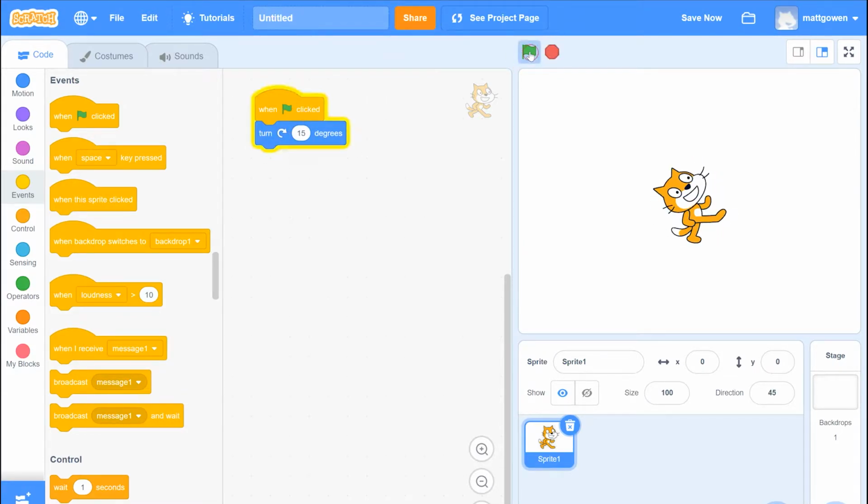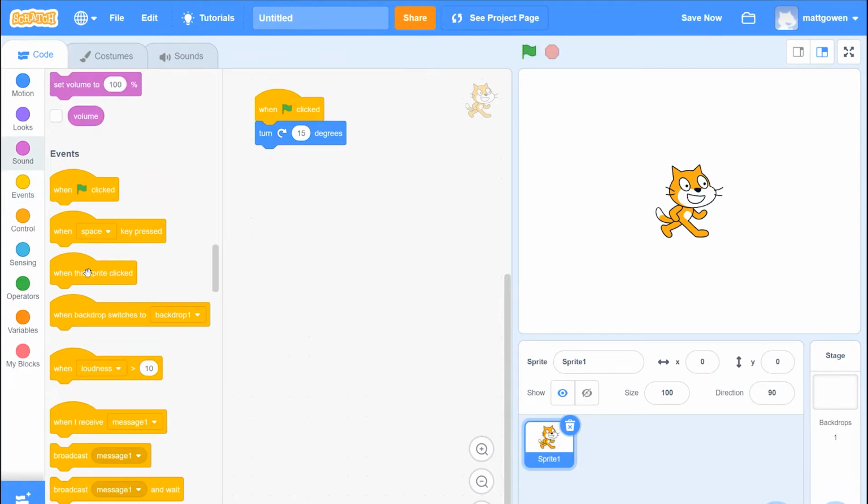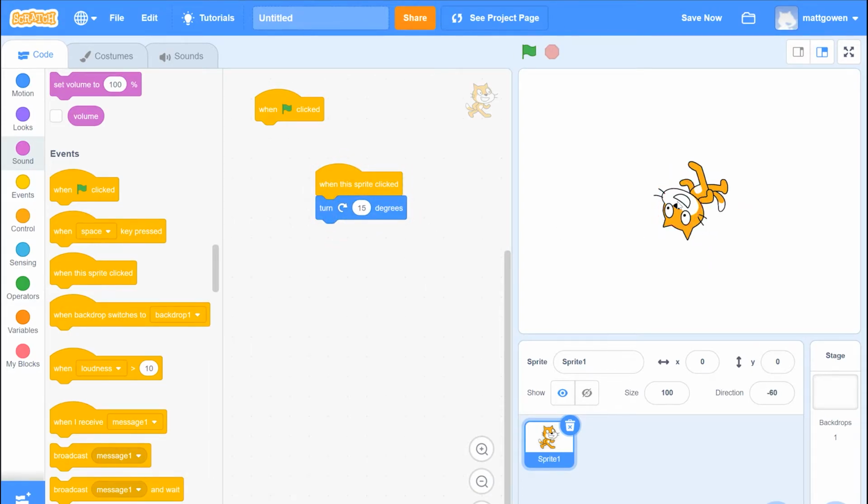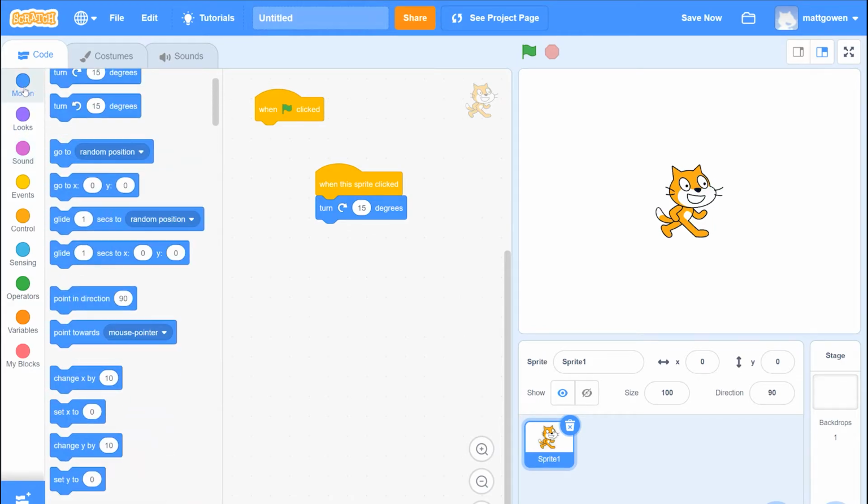You can use lots of different triggers for code. One is a when this sprite is clicked, which means I can now click the cat to make it rotate. Now a quick tour of the different commands.